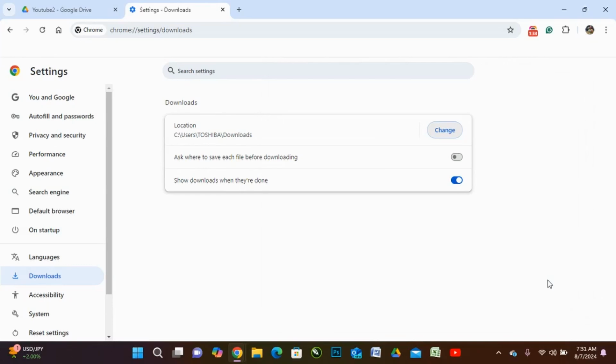Now, when you download files, videos, or images, it will show up in your newly set up locations. You can also choose to toggle the switch to off show downloads when they are done. That's it guys, easy and quick.